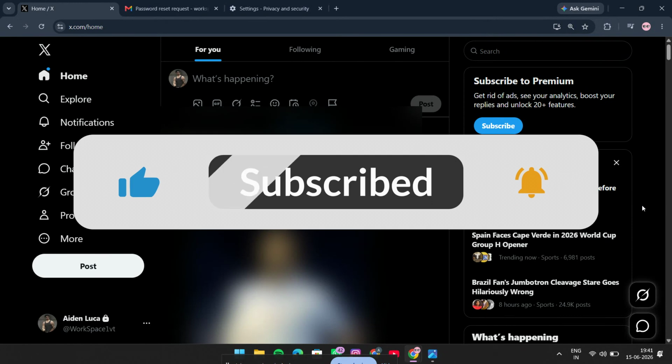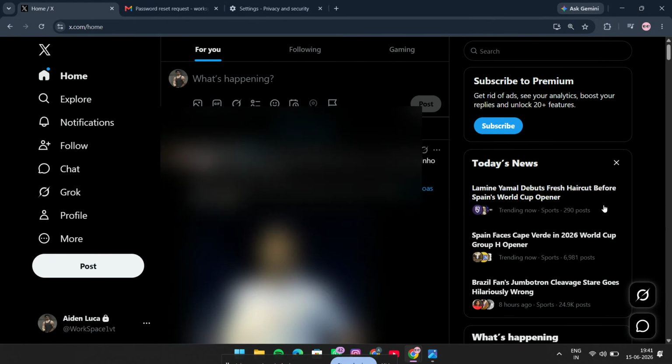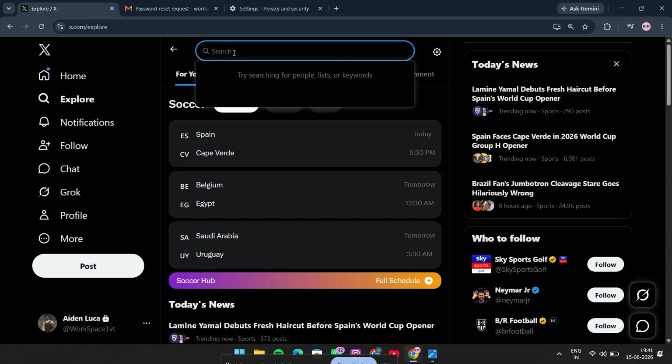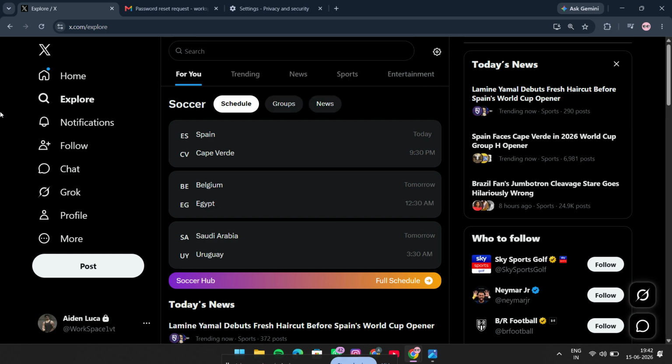First, open your web browser on your computer and go to x.com or Twitter. Once you're on the platform, use the search bar at the top and type in the person's exact username. Make sure you enter it correctly because even a small typo can take you to the wrong account or show no results at all. After that, click on their profile if it appears in the search results.